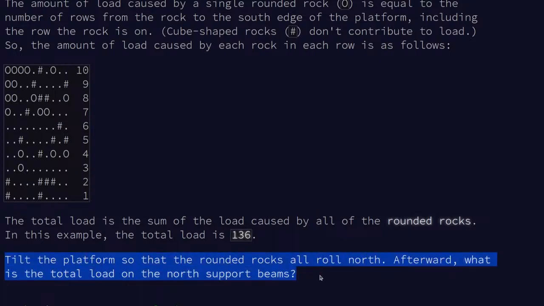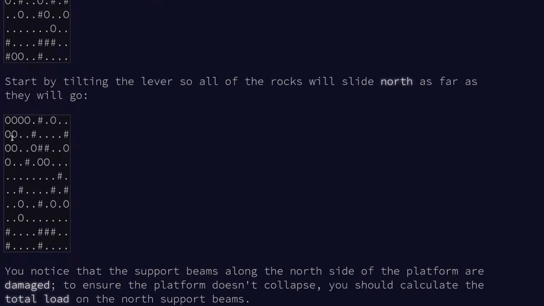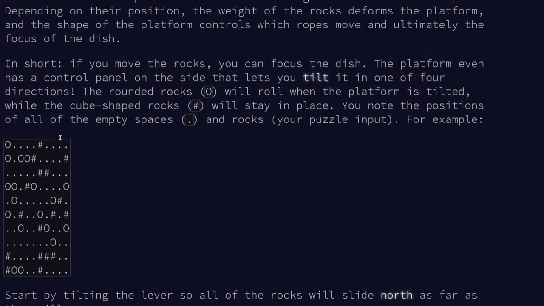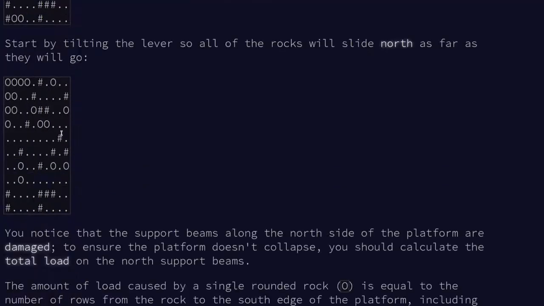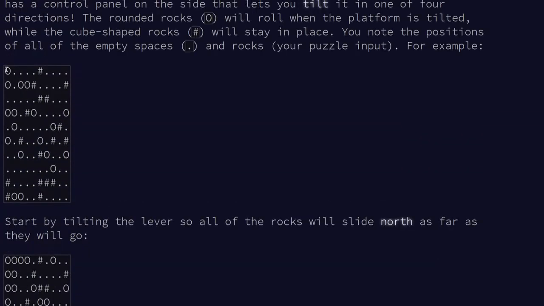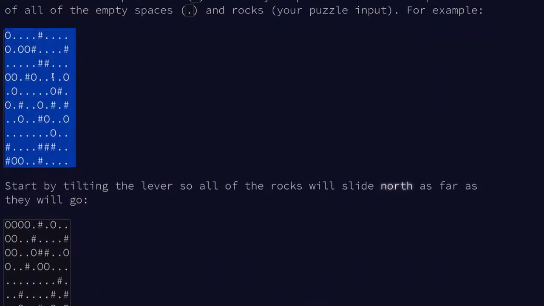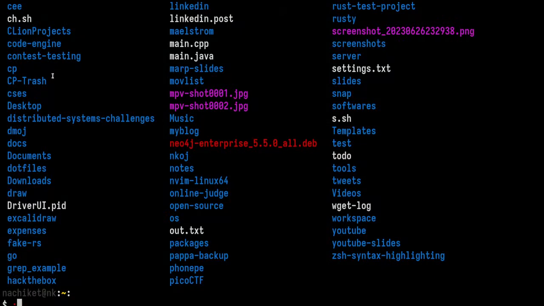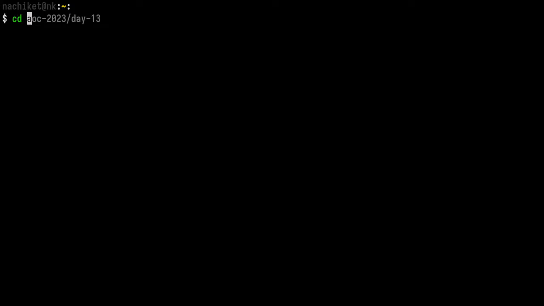What is the total? Okay, first of all we need to do this, then we will find out the actual answer. Fine, we will just go column by column and then get it. Let's take the input. AOC 2023, create D14.